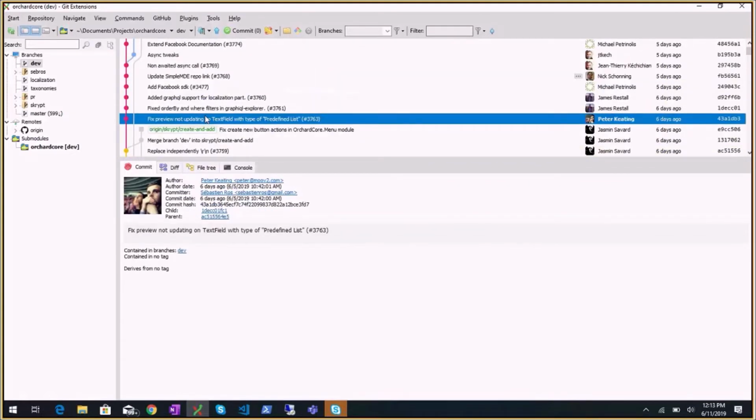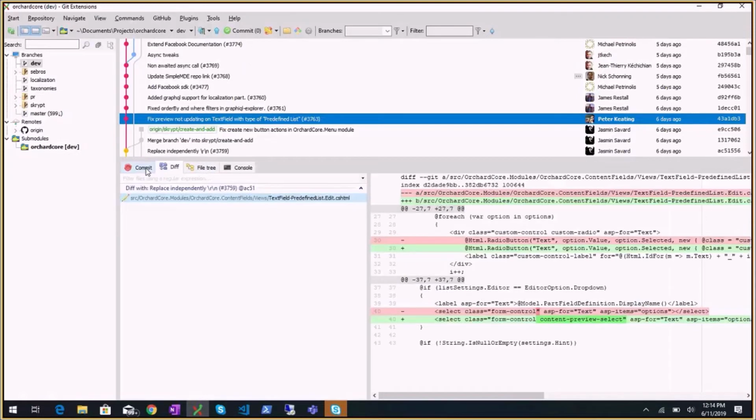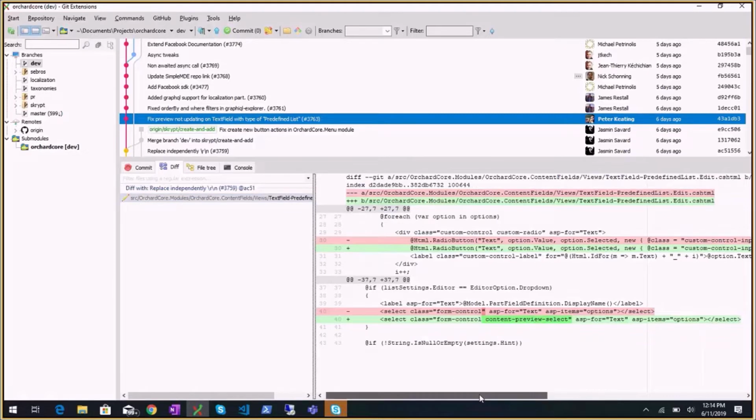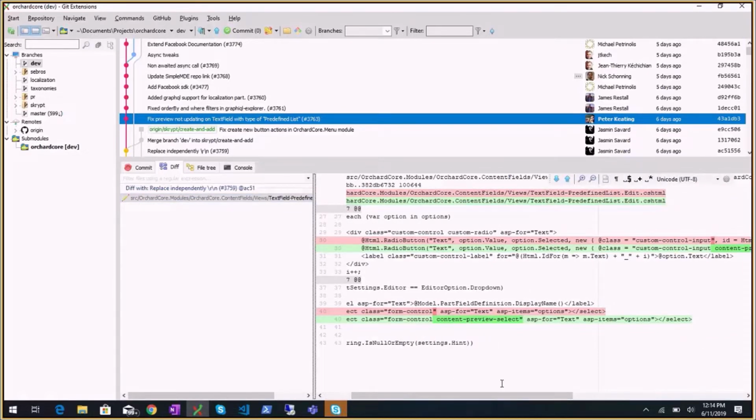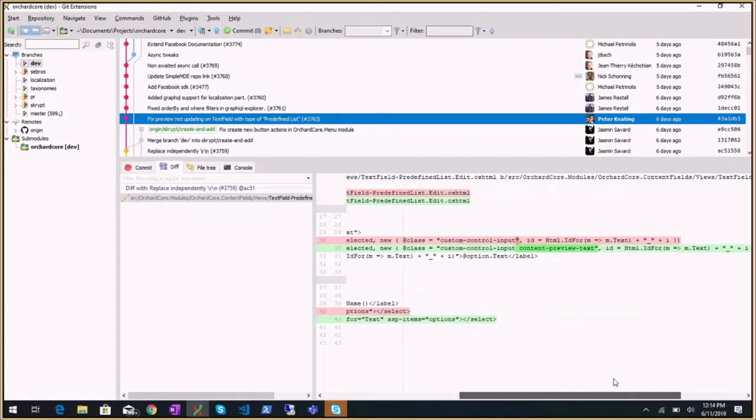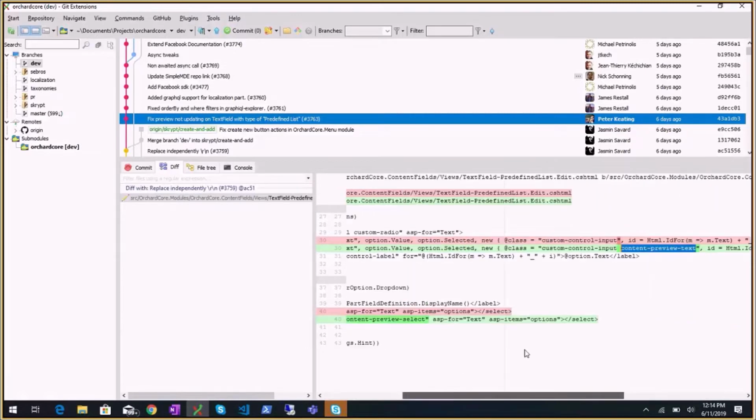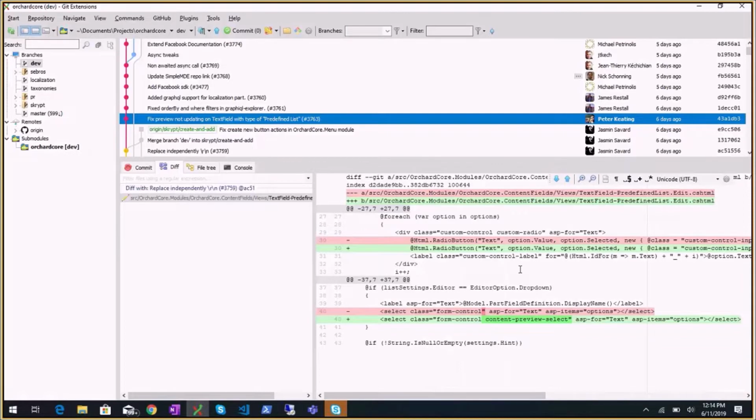Fix preview not updating on TextField with type predefined field. Yep. So whenever we do a new editor, we need to be careful about having a custom property. Content preview select. Is that this one? Probably. Content preview text, content preview select, so that the preview can refresh itself when there is a change in one of the controls. So this editor did not support that, so now it's done from Peter.